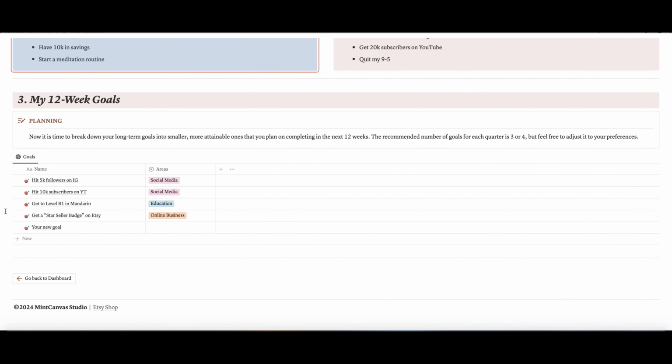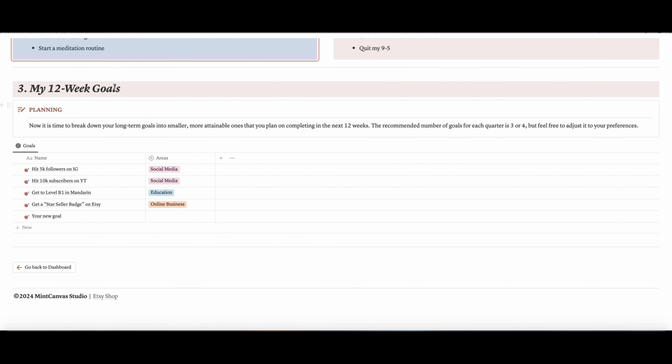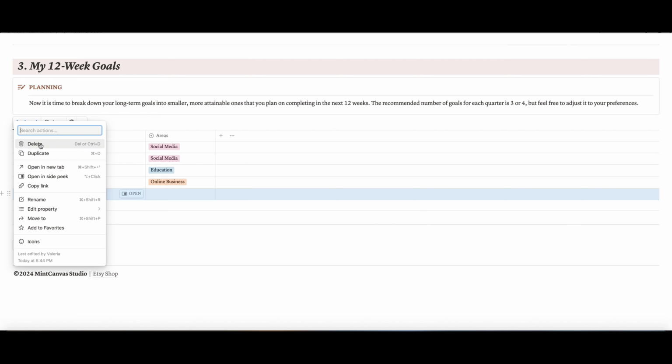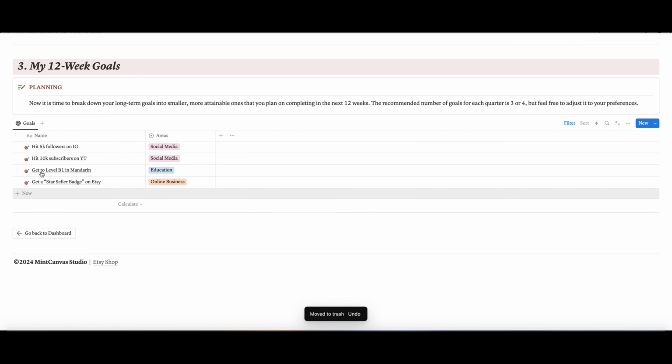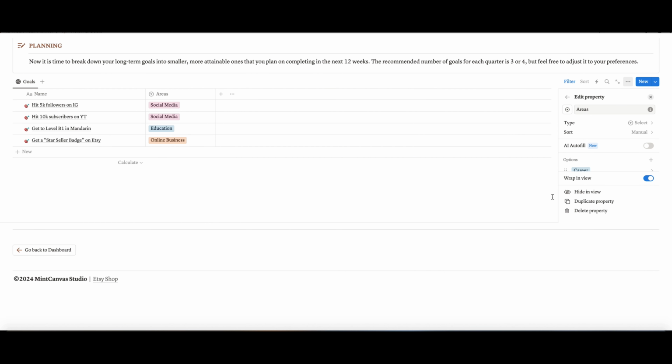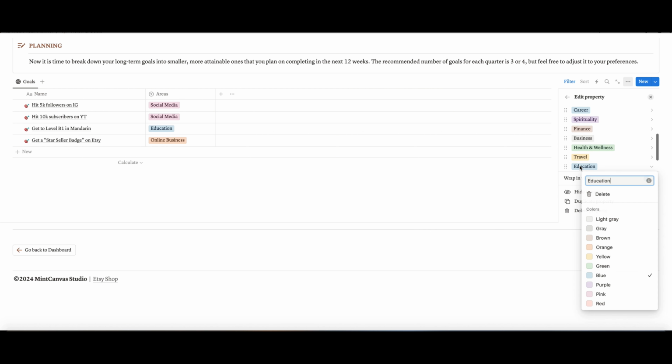The last step is to define your actual 12-week goals. These are smaller, more attainable goals that you can achieve in a shorter amount of time. Think of them as milestones towards your ultimate goals. In this last section, you find the goal database organized simply in a table where you can input your goals. This database has a property called areas. We've included a list of life areas that you can access by clicking on the name of the property. You can also edit the colors and the names of the areas, adding new ones if you want.